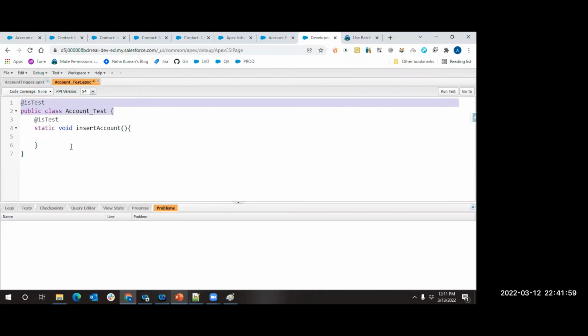So what kind of method is this? This is a test method, due to which you have to specify @isTest, or there is one more way, you can just say testMethod. Anything will work just the same. You can say static testMethod void methodName, or you can say @isTest. Now, speaking about the scenario, this is the prerequisite, this is the syntax that we have to follow.